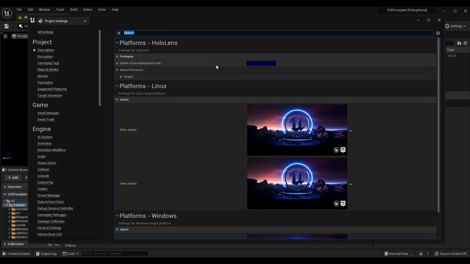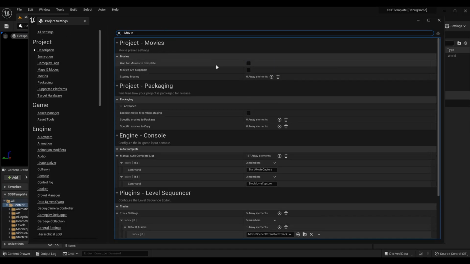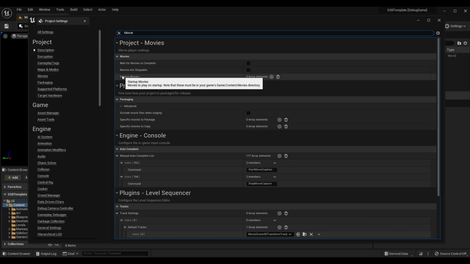But for today's episode, we're going to be looking at movies. And these are the things that we're going to display at the start of loading up a session. These are what I know as splash screens. So first things first, we have this movies section under movie player settings, and it has the startup movies field. And it is the movies to play on startup.